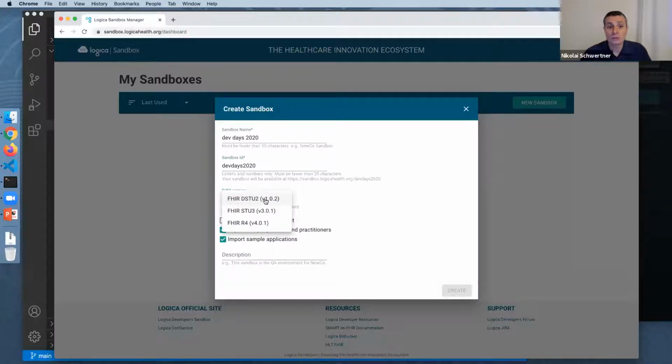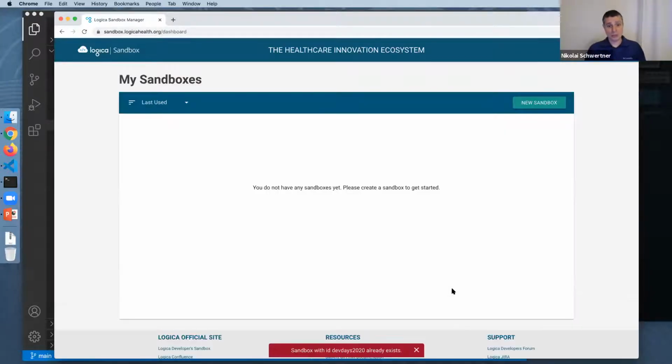Then you have to choose the FHIR version for your sandbox. R4 is right now the recommended version, so let's go with that. An open endpoint, let's not do that. That's pretty much circumventing all security protocols. You don't want that. Import sample patients and practitioners, you can do that, and these are the defaults. In this case, I'm just going to launch a pretty vanilla empty sandbox, which doesn't have either sample patients or sample applications. So it's going to be an empty sandbox.